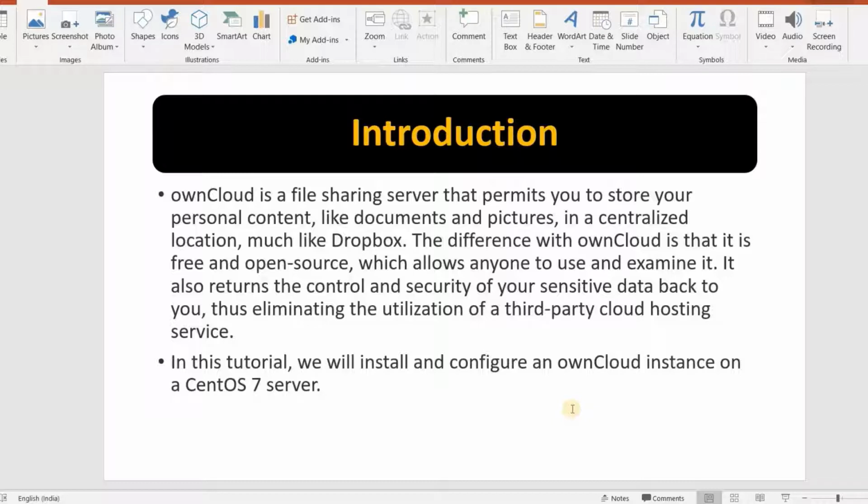and why we are able to use it. Now ownCloud is basically a file sharing server that permits you to store your personal content like documents and pictures in a centralized location, much like Dropbox. As you very well know what Dropbox is, it functions the same as Dropbox. The only difference with ownCloud is that it's free and open source.